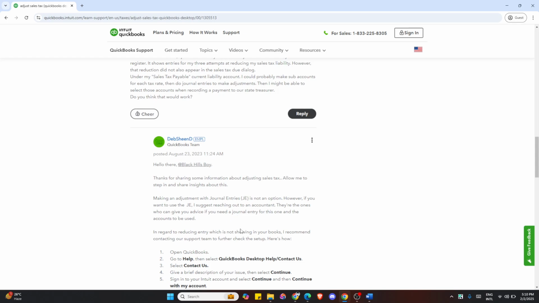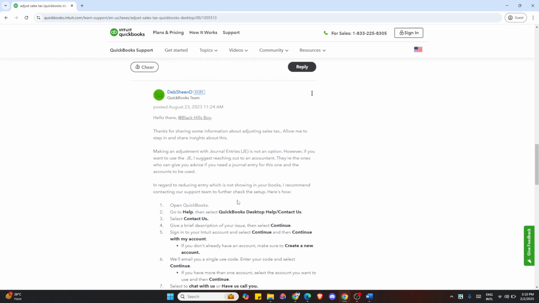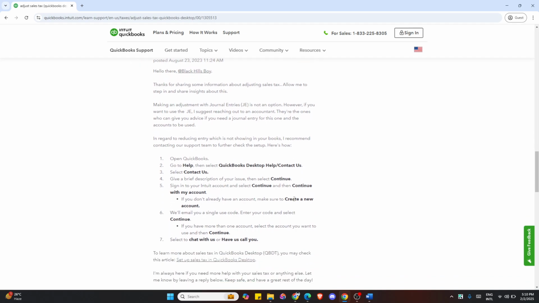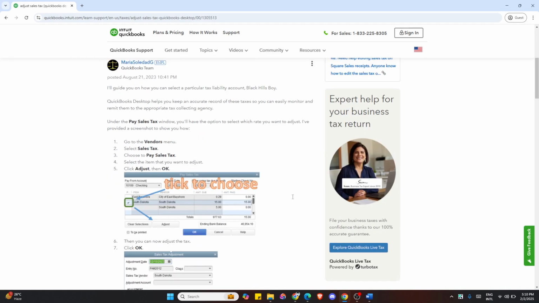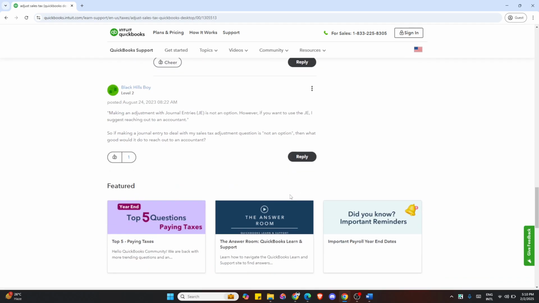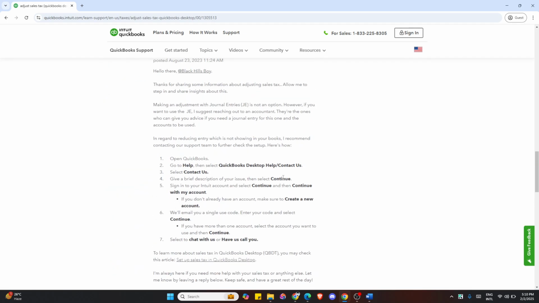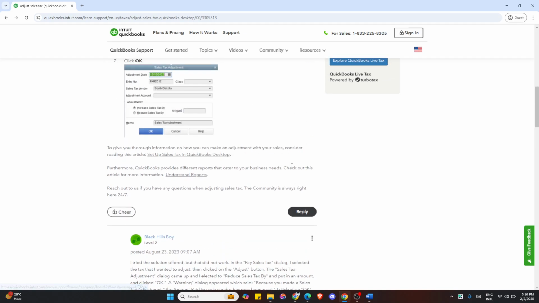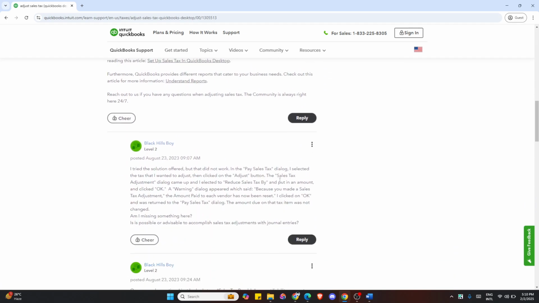Go to the Edit menu at the top of your screen, then select Preferences from the drop down list. And quickly go to the steps. Yeah, the steps are right here.